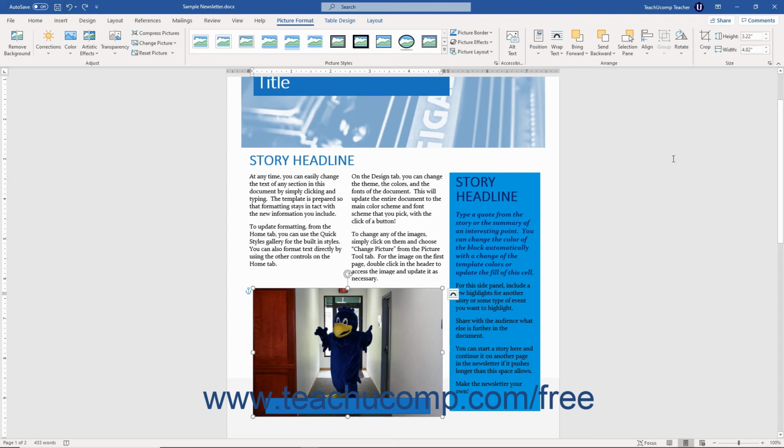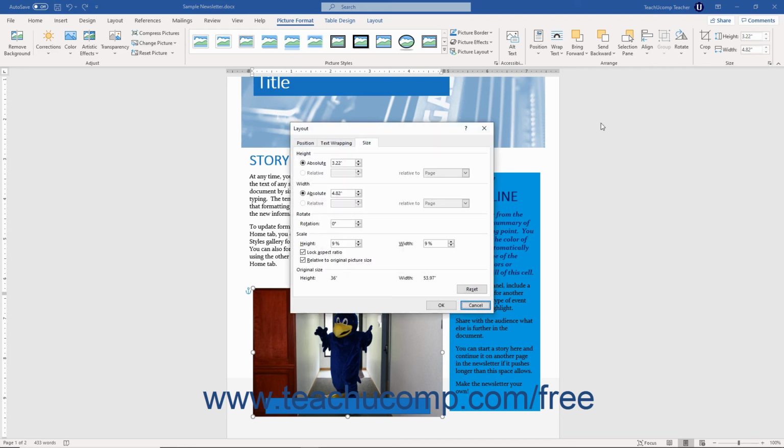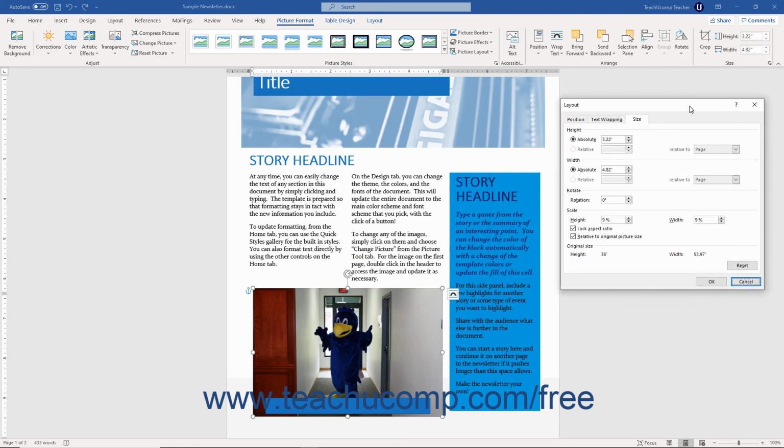You can also use the spinner arrows at the right end of either the Shape Height or Shape Width spinner boxes to increase or decrease the height or width of the selected image. To make specific changes to the image size, click the Advanced Layout Size dialog box launcher button in the lower right corner of the Size button group to open the Advanced Layout Size dialog box. On the Size tab of the Layout dialog box, you can enter the height and width into the text boxes provided.